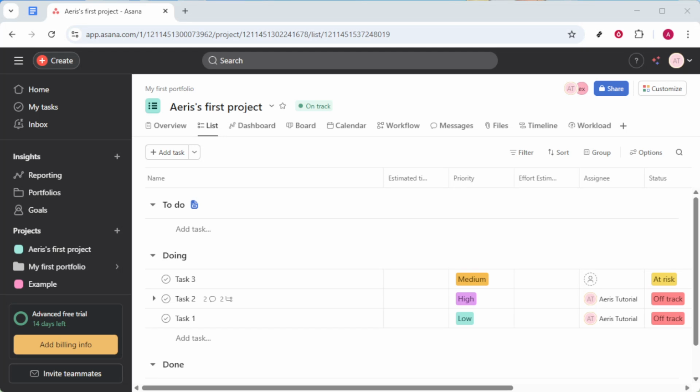In today's video, I'm going to teach you how to add collaborators to tasks in Asana and boost teamwork effortlessly. This quick tutorial is designed to enhance your Asana experience by showing you how to easily bring your team on board for better project management.